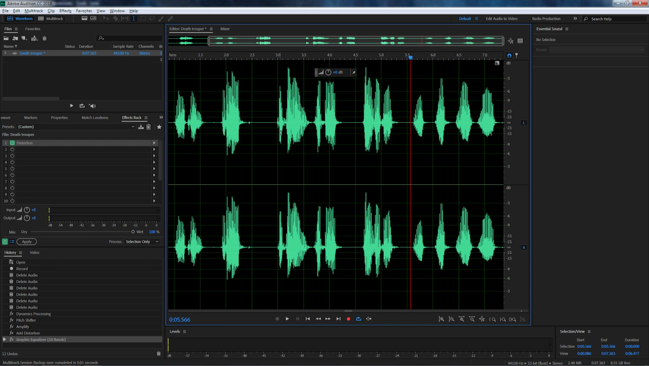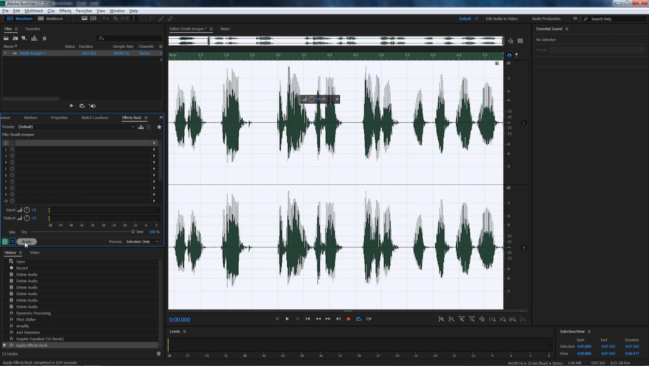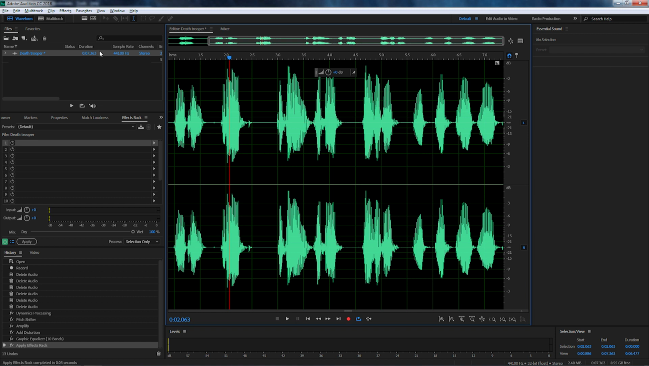Okay, so now that I've got all my sounds in there, and I want to save the file as, what I need to do, first of all, is now that I'm happy with all the effects on the actual effects rack, let's say, for example, I've got 5 different other effects on there, or even one, we still need to press apply. So let's select apply, and that applies the effects.